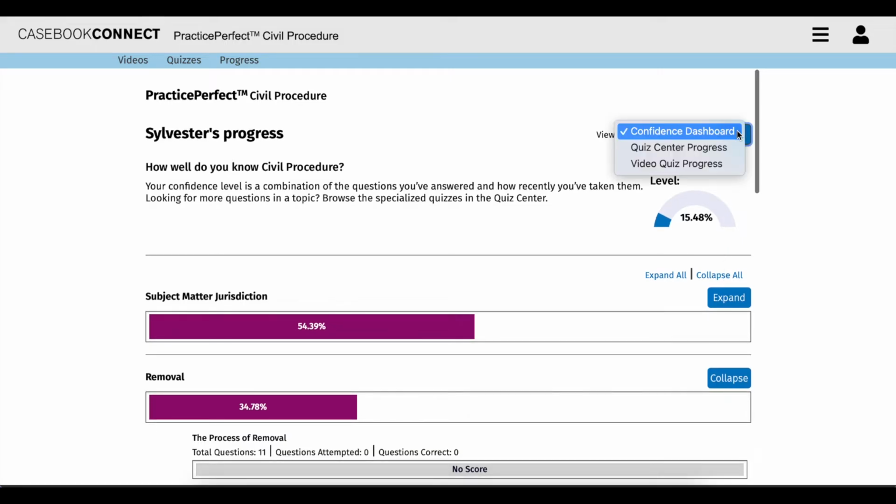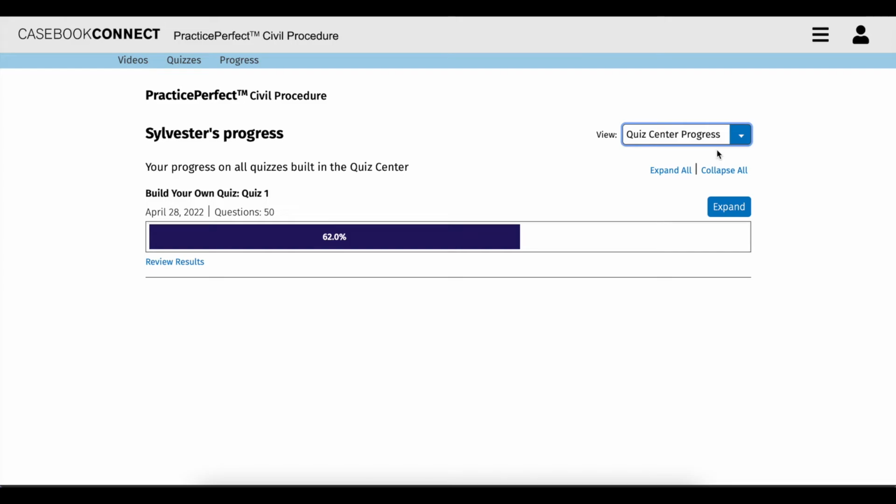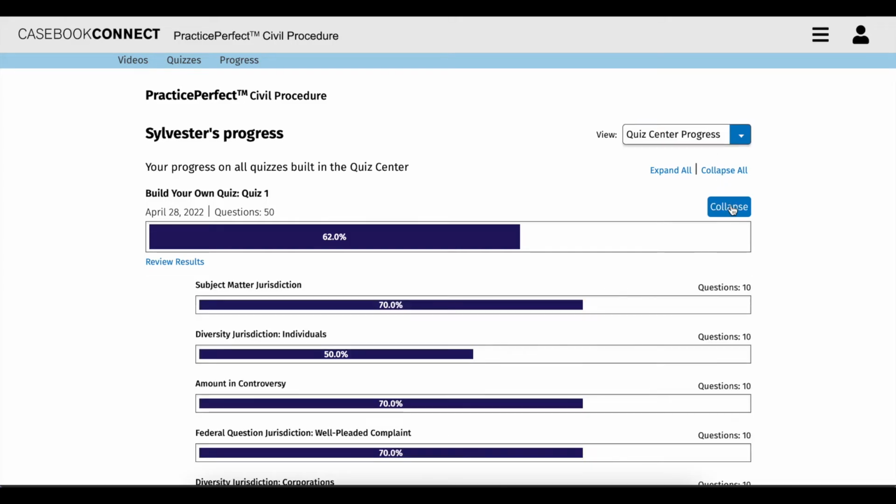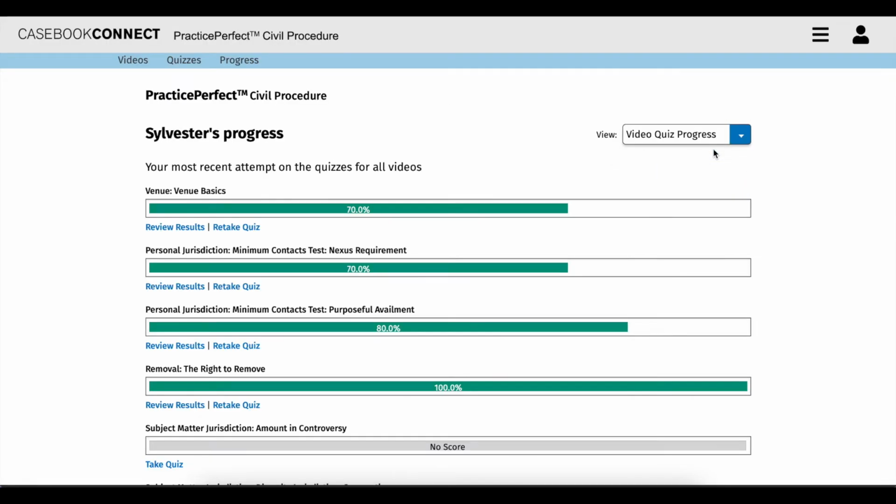From this page, you can click the drop-down menu to view your Quiz Center progress. This dashboard collects all scores from the quizzes you created in the Quiz Center, so you can track your progress over time. Finally, the Video Quiz Progress dashboard shows you your most recent score on each video quiz taken from the video page, and enables you to identify topics you may find challenging.